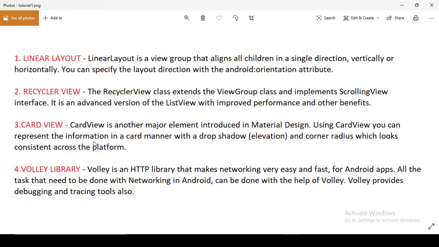And the most important one is the Volley library. It is an HTTP library that makes networking very easy and fast for Android apps. All the tasks that need to be done with networking in Android can be done with the help of Volley. Volley provides debugging and tracing tools also.